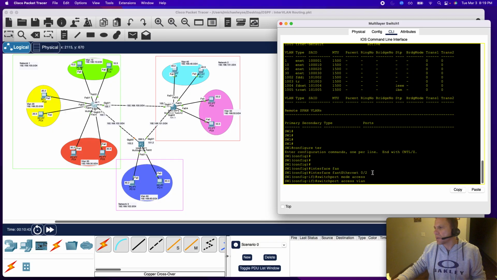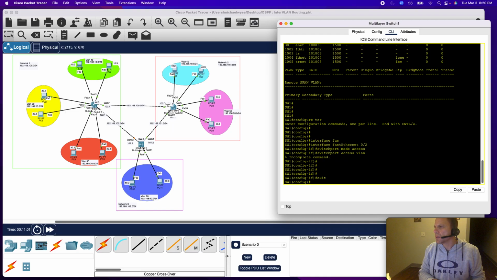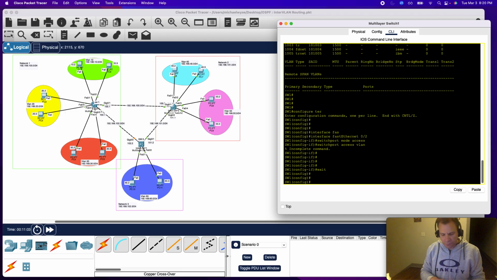I'm in the wrong one. Hang on. I did not want 02. We already have 02 set. Let's go back. Exit. Yeah, 1 and 2 are already set. Sorry.